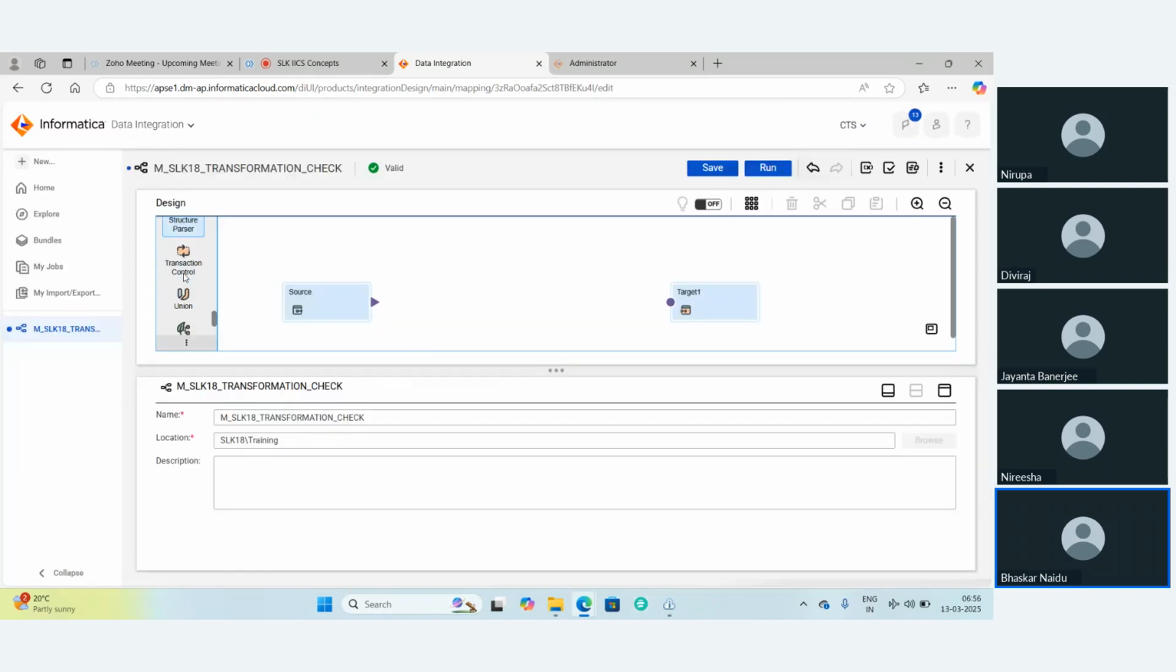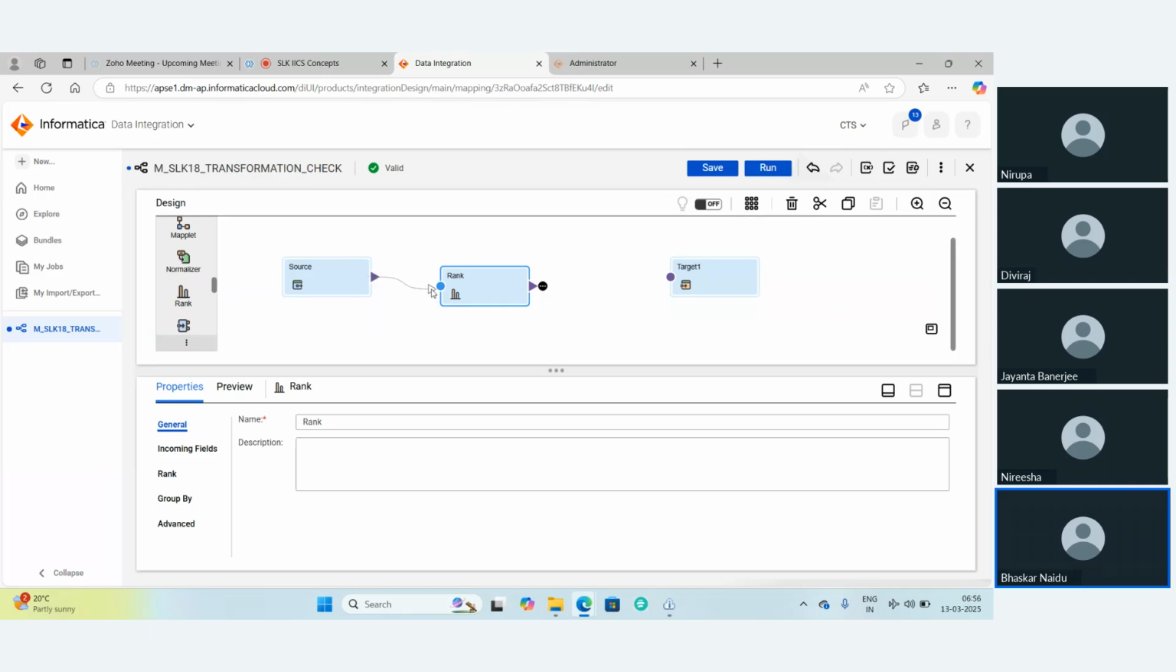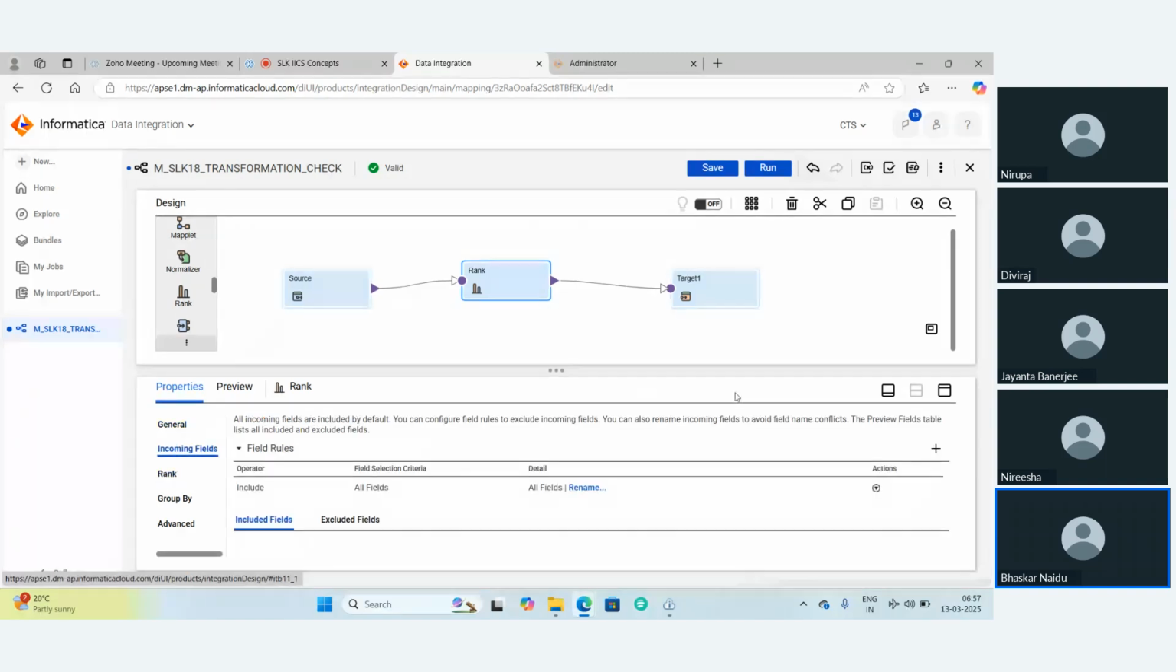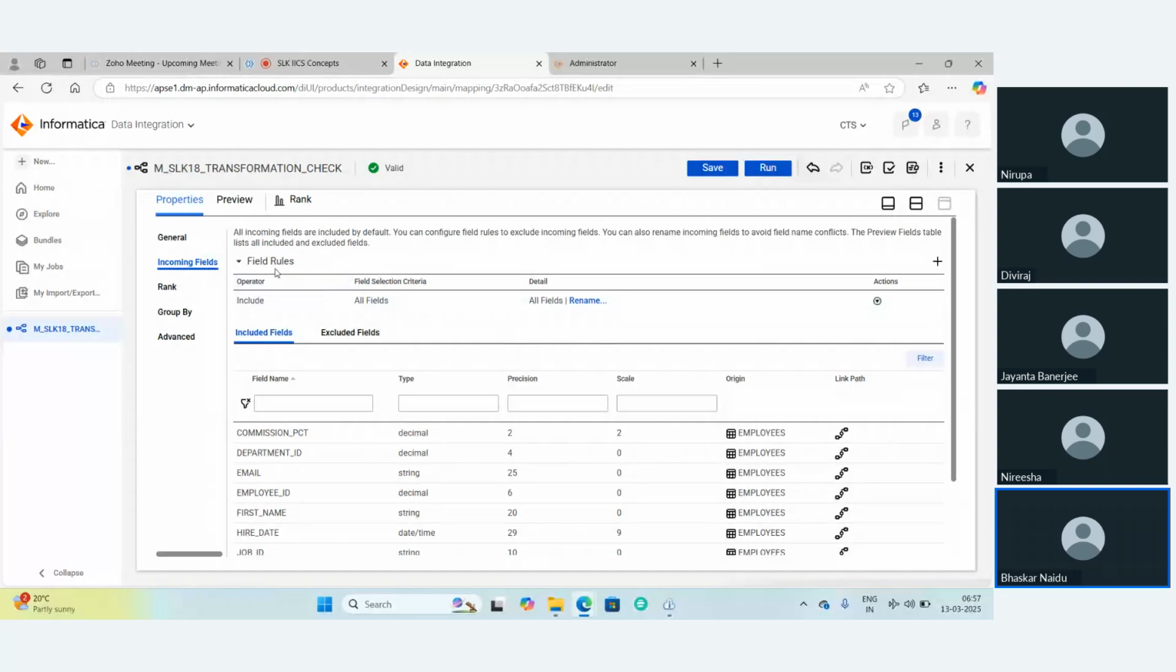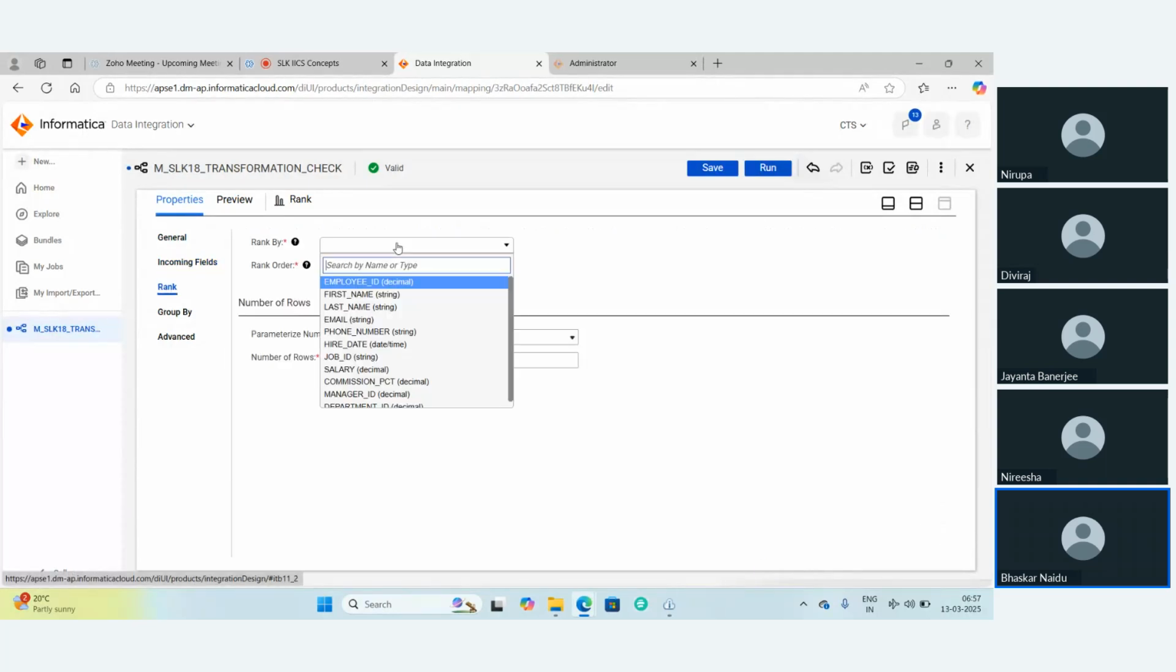Now let me use this rank transformation. Just drag and drop here, give an input, and give an output to the target. So the properties that we have: one is incoming fields and field rules, which is common for every transformation. Next is rank. Rank by means on which column we have to generate the rank.